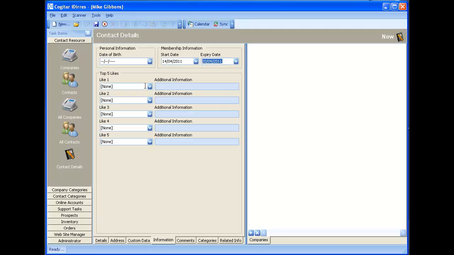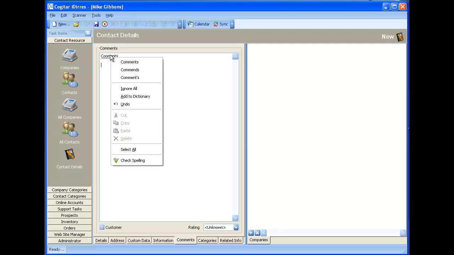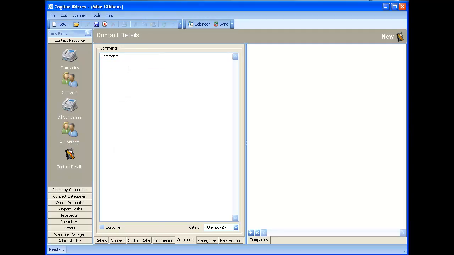You've got likes, and here on the side you just quite literally decide what you'd like. Comments. Oh, look, spell checker there. Wonderfully easy. The idea here is to get data in about the client.